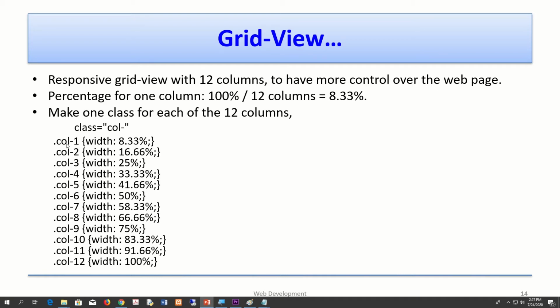So the first class is col-1, with a width of 8.33%, and the next column is 16.66% because 8.33 multiplied by 2. Then we can add 16.66 to 8.33, which is approximately 25%, or multiply 8.33 by 3. If you want, you can multiply 8.33 by 4, that is column 4, right? Then multiply this percentage, 8.33, by 5, that is column number 5. So on, we can define 12 classes easily.